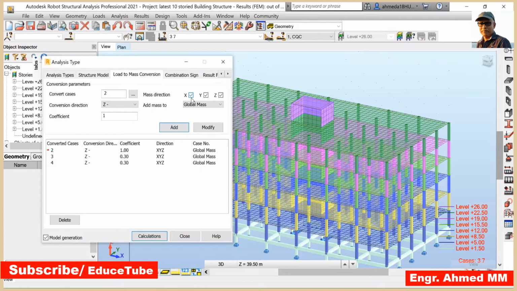Here, unless there are some really special circumstances, the mass will act in all directions. I mean x, y, z. So leave like that. What about add to mass? Global mass. There is other options. Dynamic mass. We are discussing only these two.